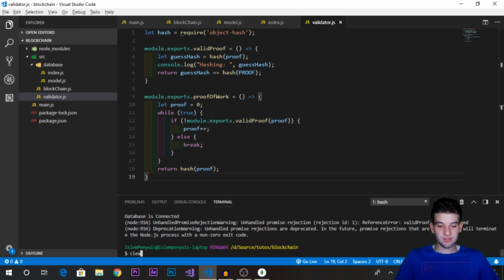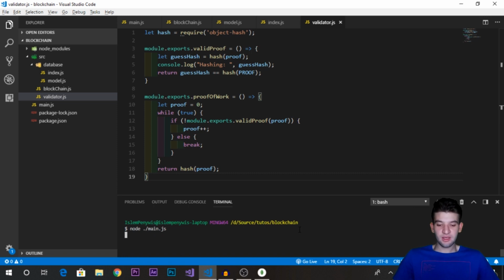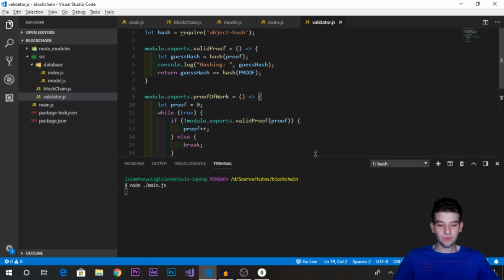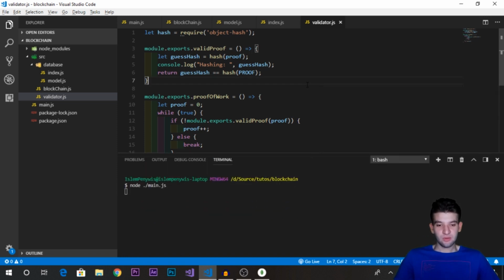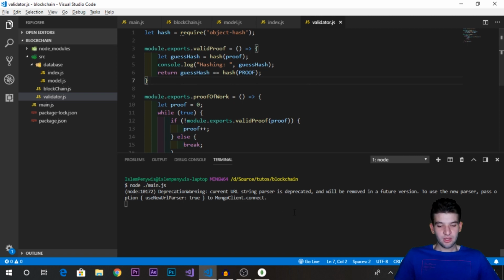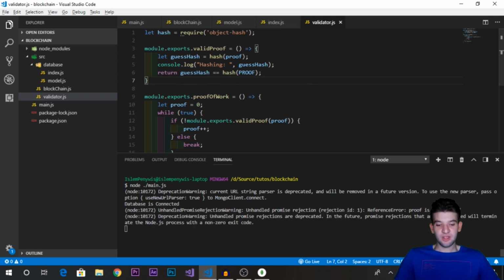Let me exit this again and run it one more time, and we see what is actually happening, if there will be any valid proof. Okay, it might take some time because the database connection is a little bit laggy in here, but the proof is not defined right now.